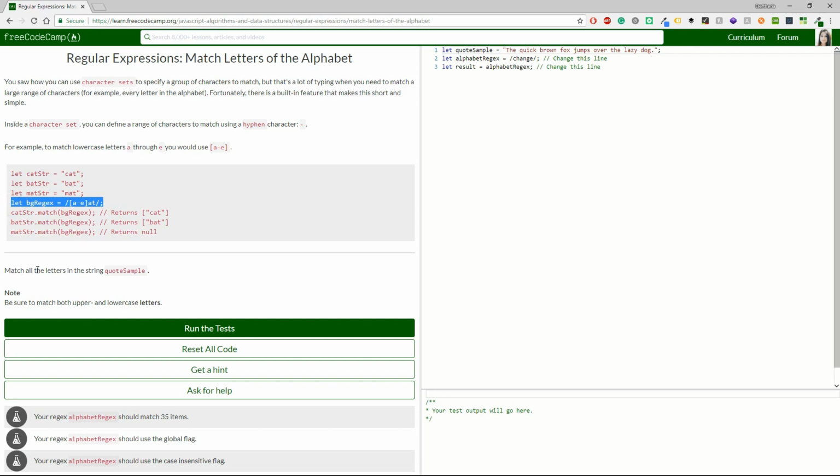What we have to do is to match all the letters in the string quote sample. Note, be sure to match both upper and lowercase letters, which means that we'll have to use the i and probably the g flag also. So in the second line, I'm going to have the a through z characters, and then in the third line I'm going to have the alphabetRegex, but first I need the quote sample.